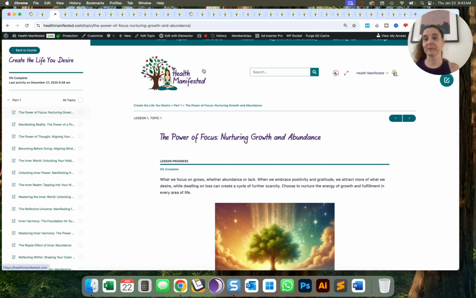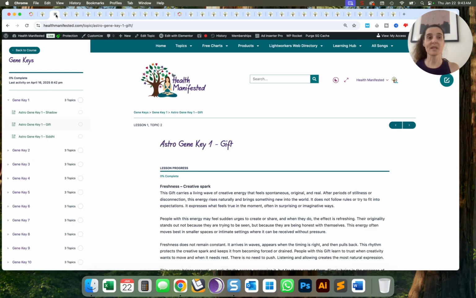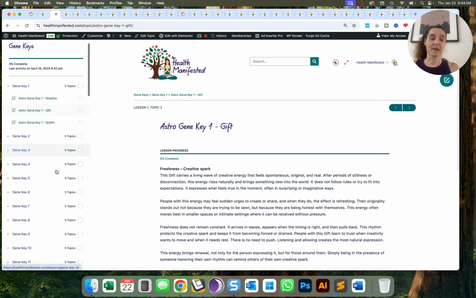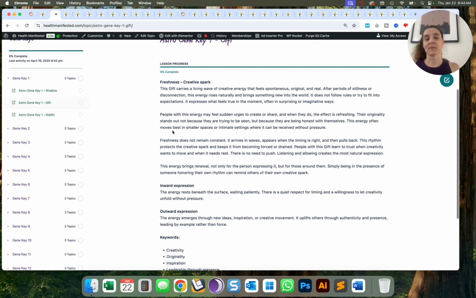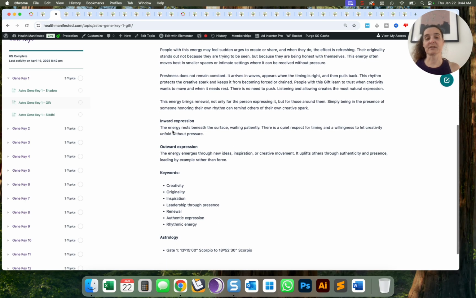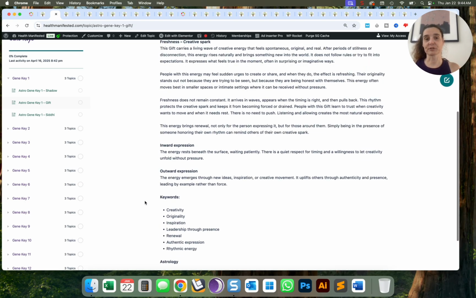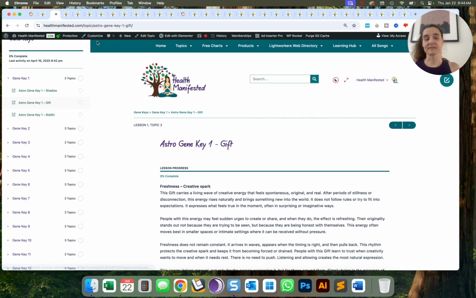And I will have plans to expand that as well in the future. I also have the Gene Keys. Actually, Gene Keys, I need to change that. This is a brief synopsis of the Gene Keys where I broke it up into just an explanation, the inward and outward expression and keywords, as well as the astrological degree for each of the Gene Keys, so that you can look at that as well.